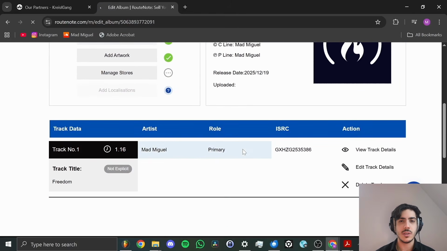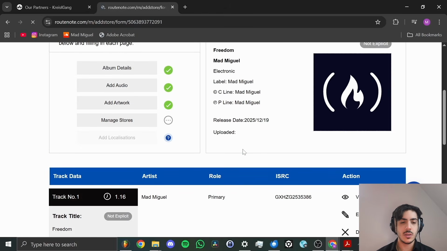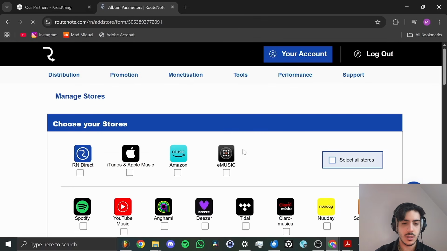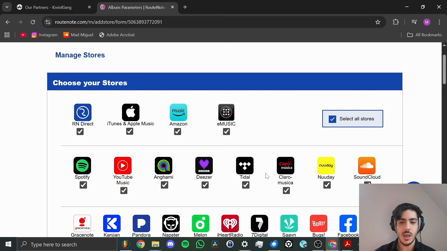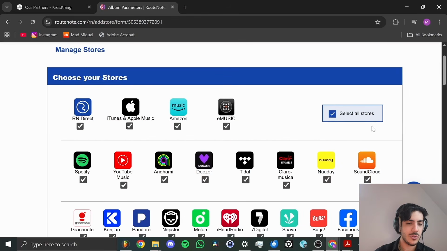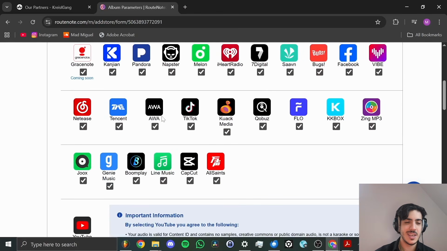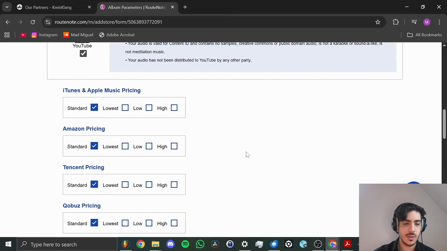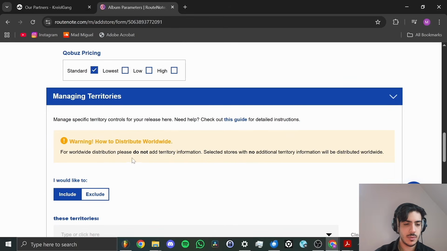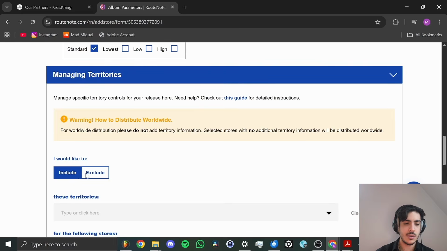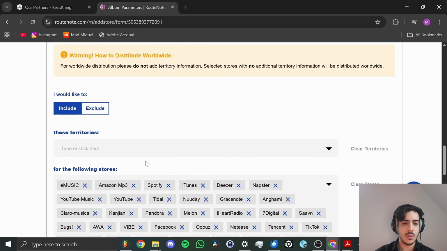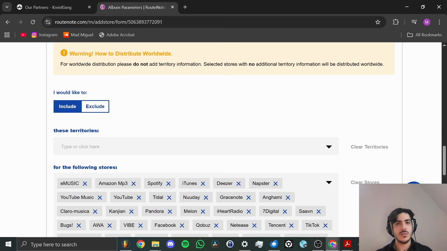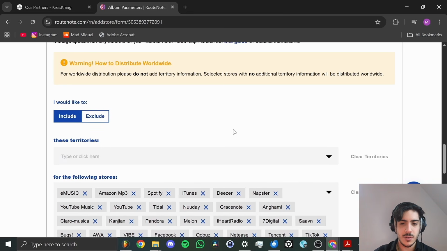So the stores are basically your different platforms where your song will be released. So for example, Spotify, YouTube Music, Anghami, Deezer. There's so many. And you just select all stores, unless you don't want to be on one specific one. If you have some predisposition, I think it makes sense to release on all. And here, these are the pricings for the song buy. So on some platforms, you can buy songs, and selecting standard is great. And yeah, if you want to only release on certain territories, you can choose it here. I would not recommend doing that as well. I would try to release everywhere. And yeah, then you click on save and continue.